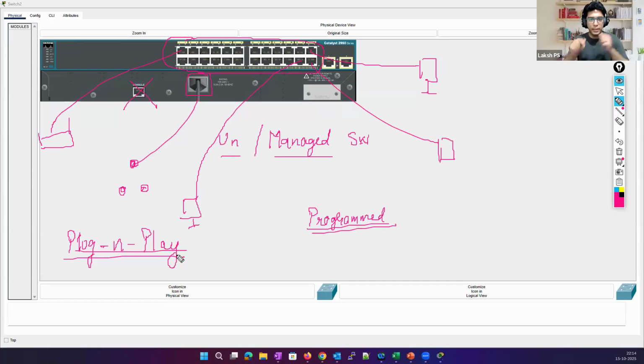All you need to do is simply plug different devices into different ports and it will start to work. That is what you call an unmanaged switch, where you don't have to configure anything. It will work on its own, right?